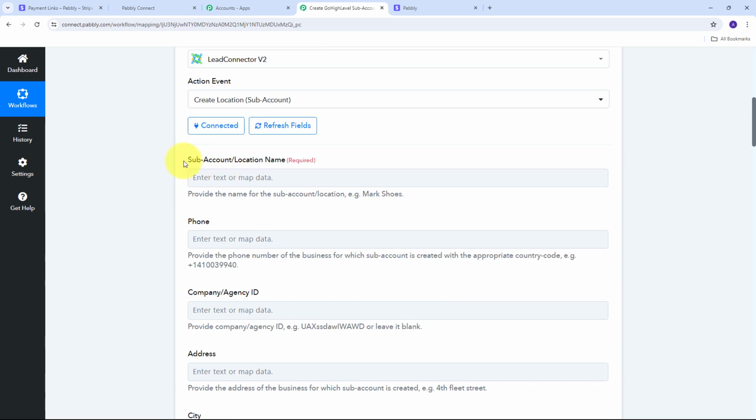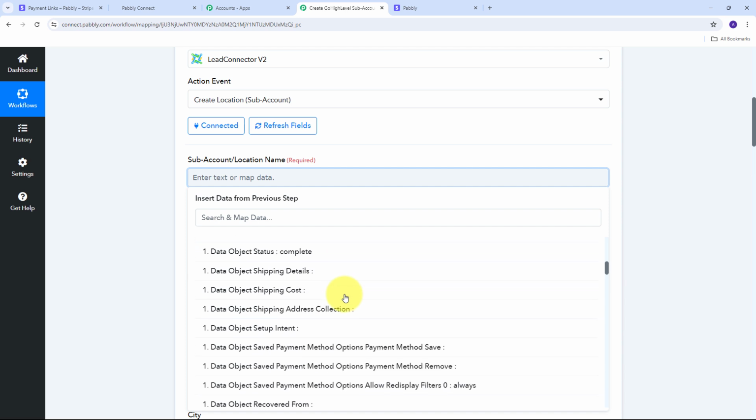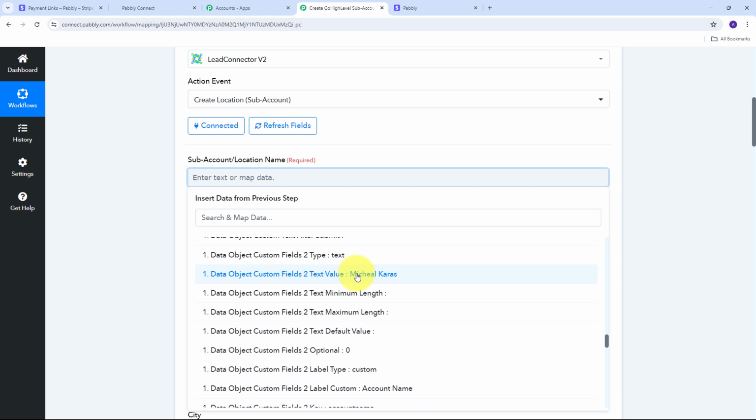So for doing that, I need to first add my sub account name or the location name. So here what I'm going to do is map this detail from my Stripe payment response. And for that, I need to use mapping. So what is mapping? Mapping is a technique through which I can retrieve the data from the previous steps, and the data that is changing will get replaced with the new data in real time. So for mapping, I need to click here. I will open this response of Stripe, and here I'm going to search for my account name. So here this is my account name for which I want to create my sub account. So I'm going to map this.